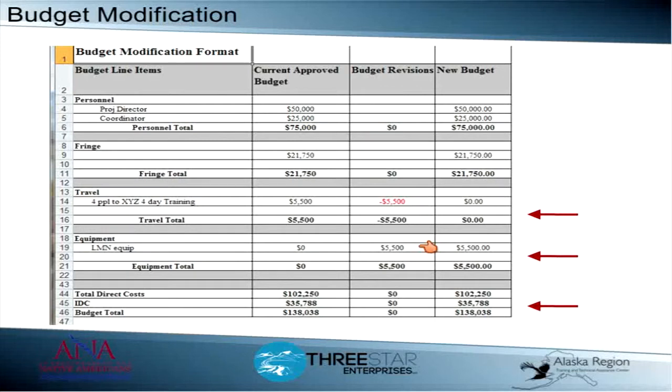If there's a change in personnel salaries, remember to include the fringe benefits associated with the salary, working closely with your accounting department to ensure you have all of the current percentages and figures. And please note that unless you're asking for an increase in federal funds from what was initially approved, the budget total should be the same for the current budget to the new budget.